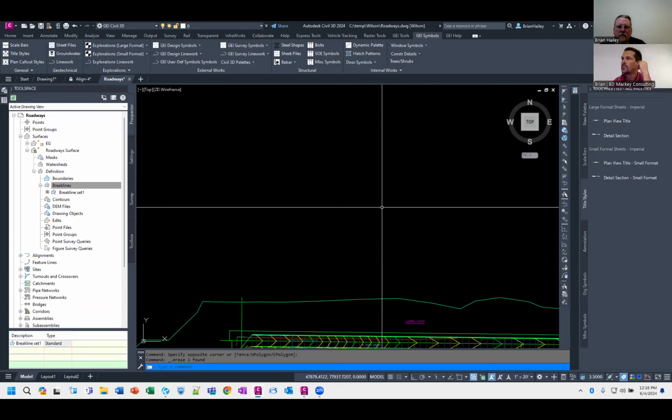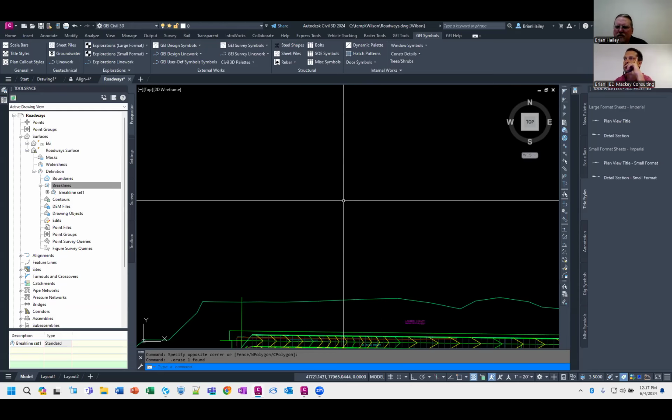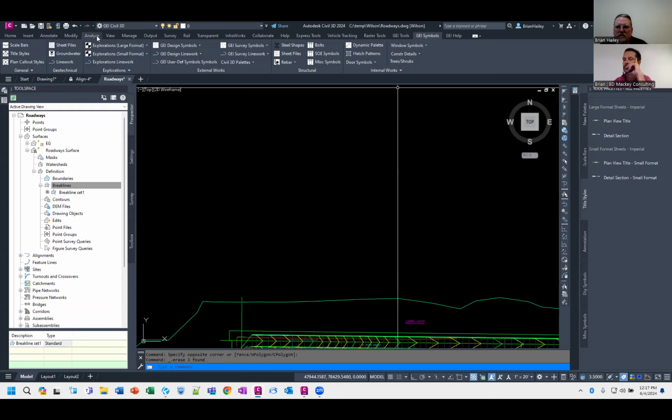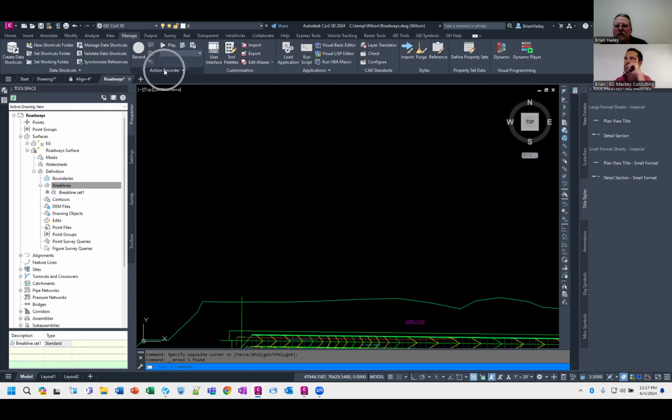Yeah, absolutely. Those repetitive things you do all the time, over and over and over again, program them. Create a lisp routine that does those things for you. There's also the action recorder, which is not something I use very often. You record an action that you have to do over and over again, and automate it.